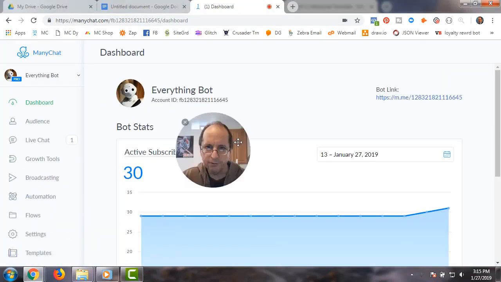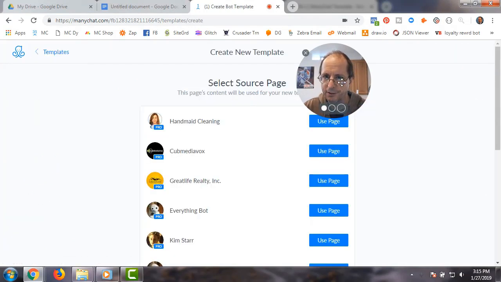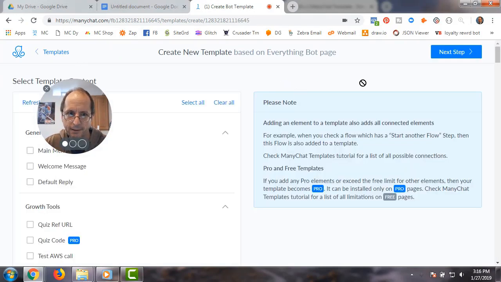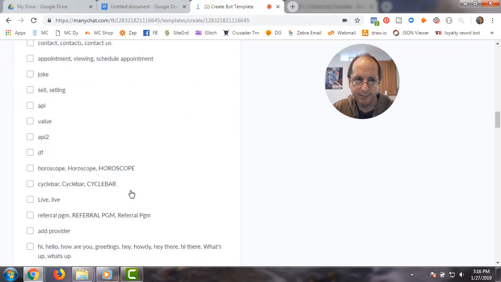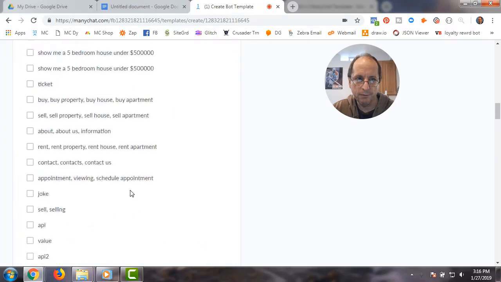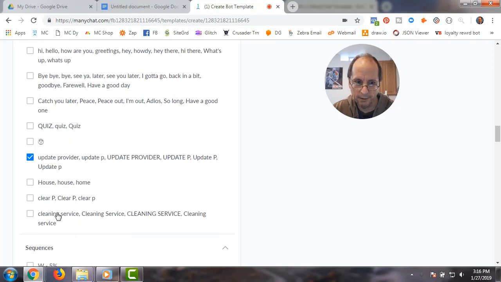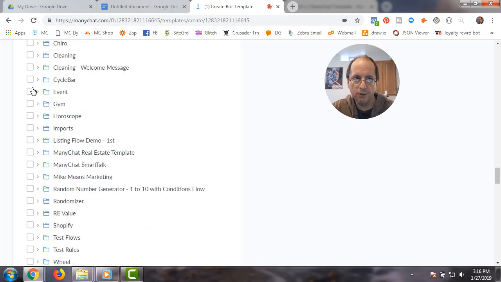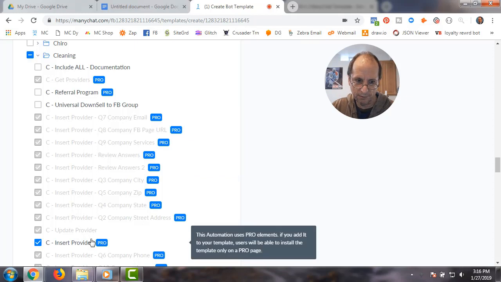All right, and then let's just go in and I'll show you. If you go into a template and let's just create a new one, and I'm going to use this page. I'm just going to grab some keywords. These are the keywords here. Add provider, update provider, cleaning services. There you go. So that way I know it's going to grab a bunch of the flows. So you can grab all these flows, and grab insert.